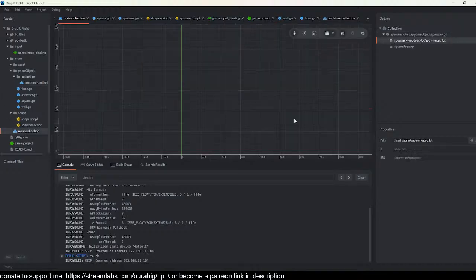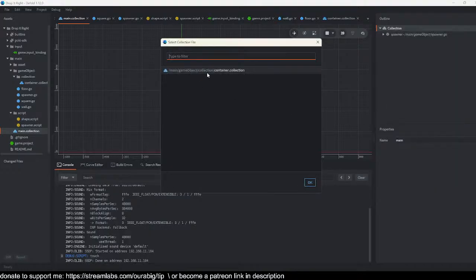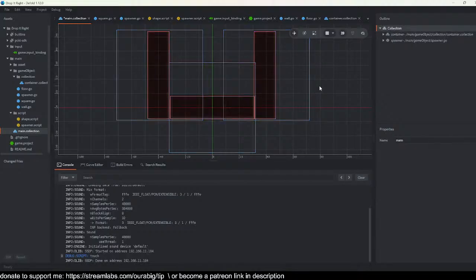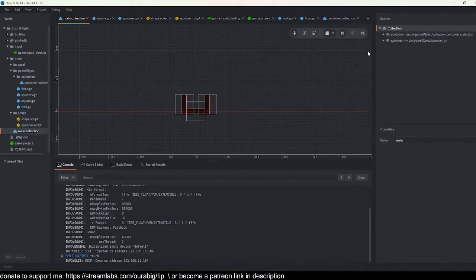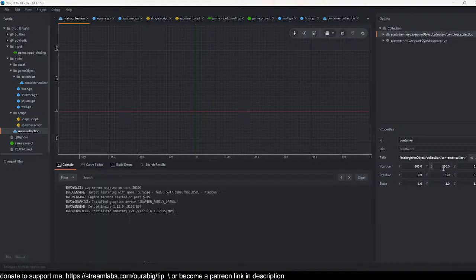I'm just going to add it to the main one. Add game object, uh, file, not add collision. Okay, add collection file. So I'm going to put this collection at 900, and in the y-axis it's going to be 300. Let's look if it's actually going to fall inside the container. It does, and it's broken. What is that? I don't know. What is that?